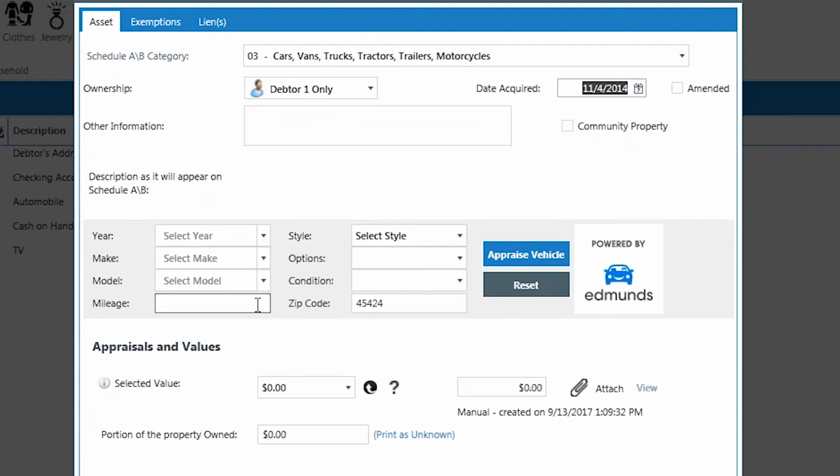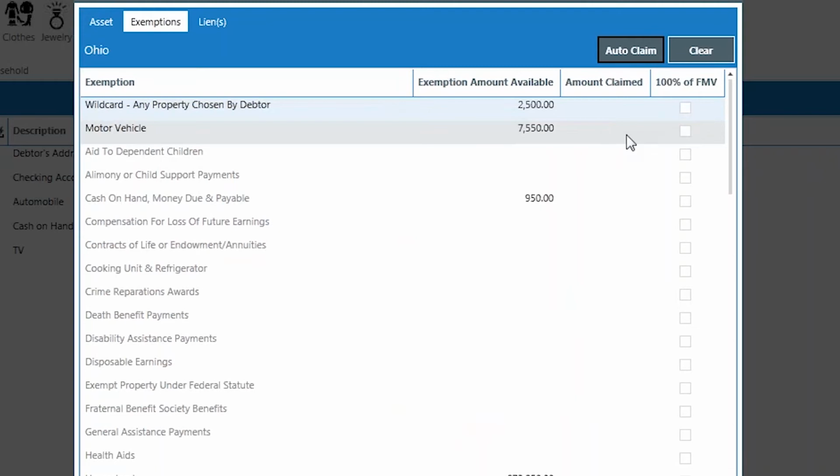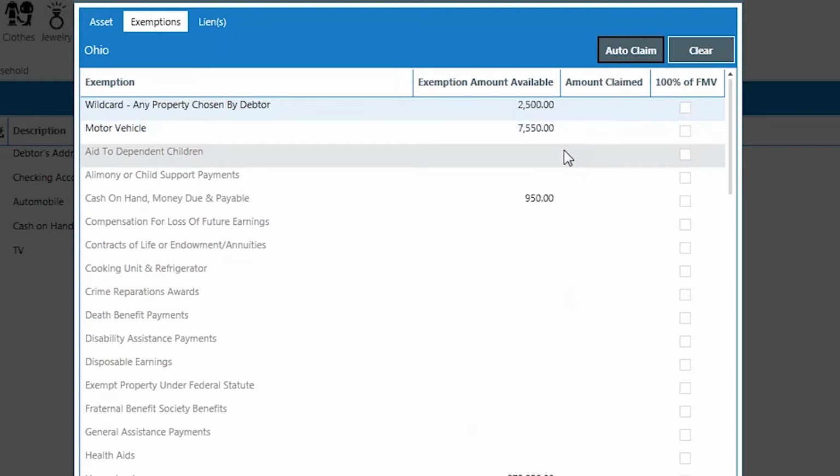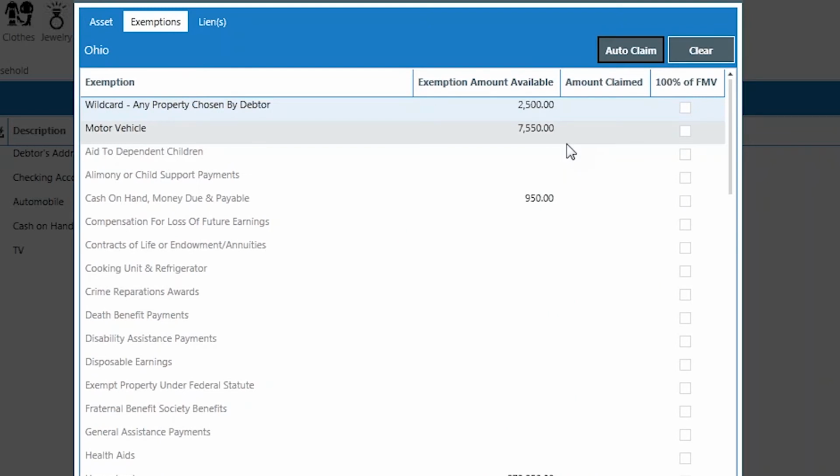So maybe it's worth $15,000. And then if we wanted to exempt it, we could, motor vehicle. If we choose for an exemption, like for example, this car is worth $15,000, we're saying that that's the estimated net equity value. If we try to use 100% of the fair market value, it's going to try to exempt $15,000 when only $7,550 is available. So in this case, you would not want to use 100% of the fair market value because that's not actually how much we want to claim. We want to claim the $7,550.